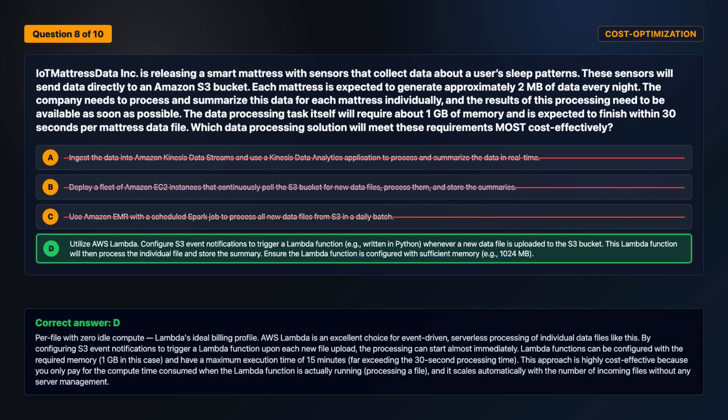The correct answer is option D. Per file with 0 idle compute, Lambda's ideal billing profile. AWS Lambda is an excellent choice for event-driven, serverless processing of individual data files like this. By configuring S3 event notifications to trigger a Lambda function upon each new file upload, the processing can start almost immediately. Lambda functions can be configured with a required memory, 1 GB in this case, and have a maximum execution time of 15 minutes, far exceeding the 30-second processing time.